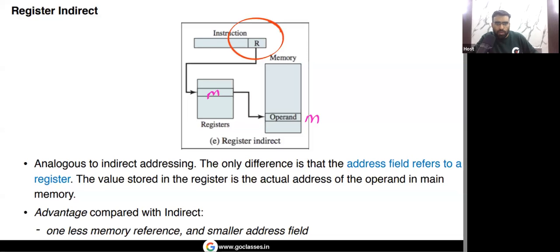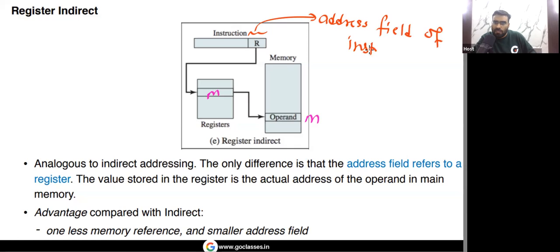Also, because you are putting a register in the instruction, can I say smaller address field? This is called the address field of the instruction. This is the opcode field and this is the address field. Can you notice, because in the instruction you are putting the register name, you tell me: for registers do you need more bits, or for a memory address do you need more bits?